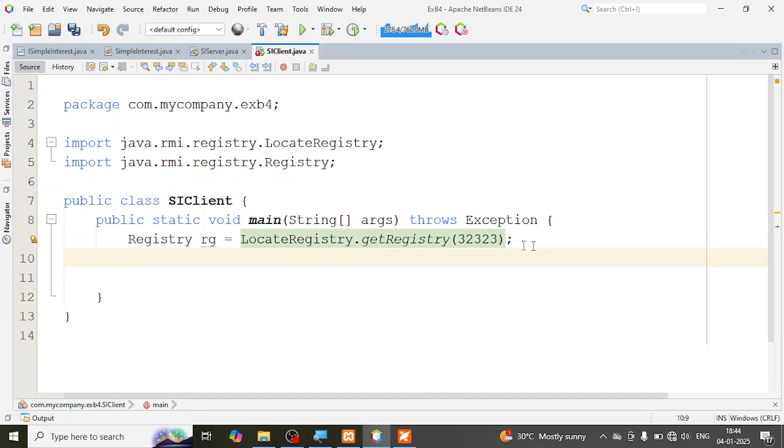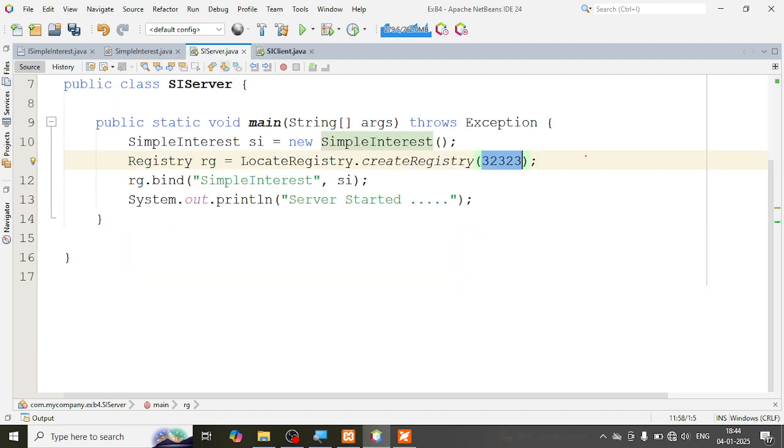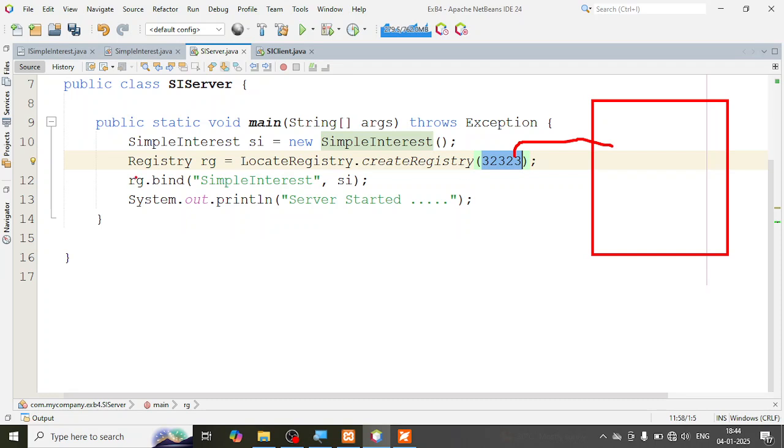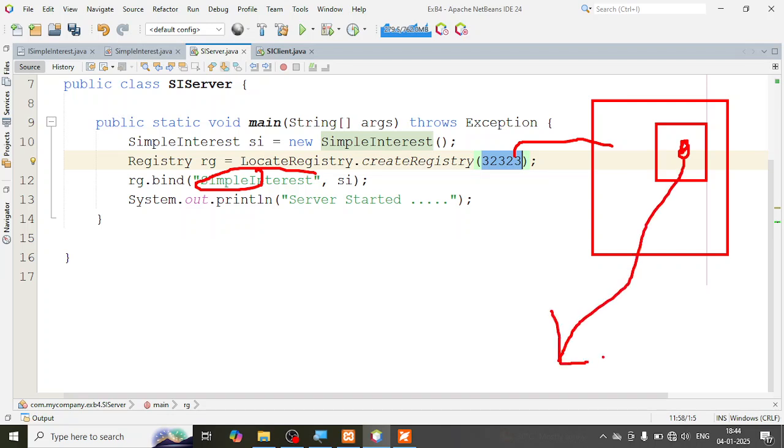Now from the registry, remember in the server what you have done is you located the registry at the particular location, and then you have bound the simple interest object here. So it is there in the registry. Now the client has to get this reference. So how does the client get the reference?